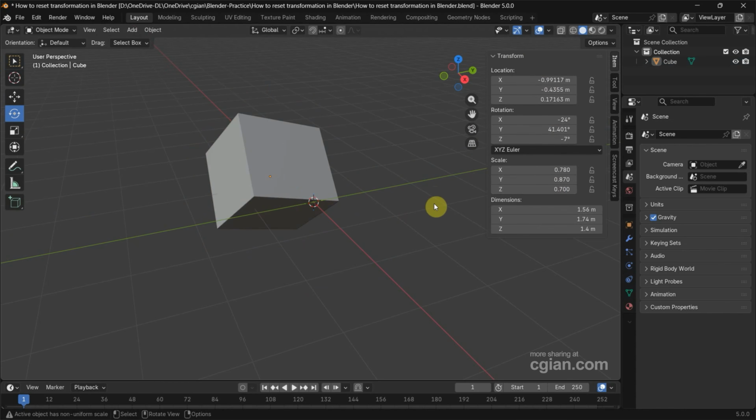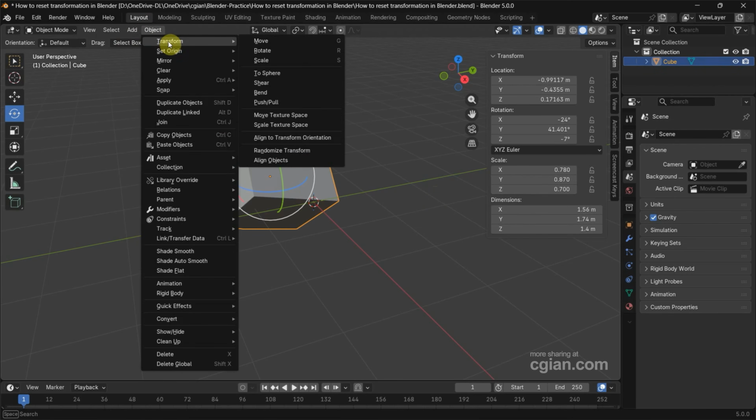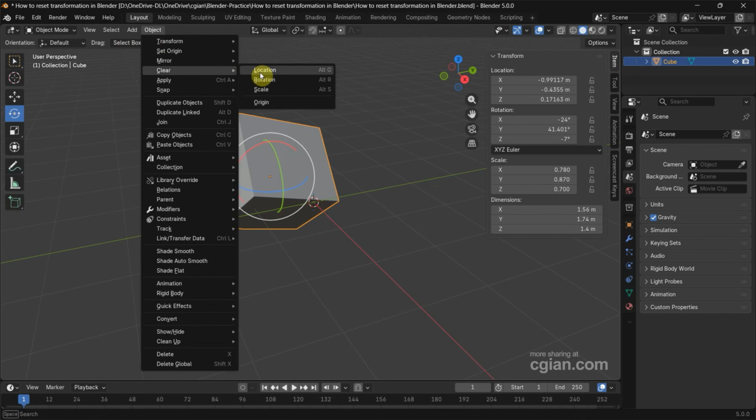So if you want to reset the transformation, we can select the object and go to Object, and go to Clear. We can find Clear Location, Clear Rotation, and Clear Scale. Actually, we can use the shortcuts Alt-G, Alt-R, and Alt-S to reset the transformation.